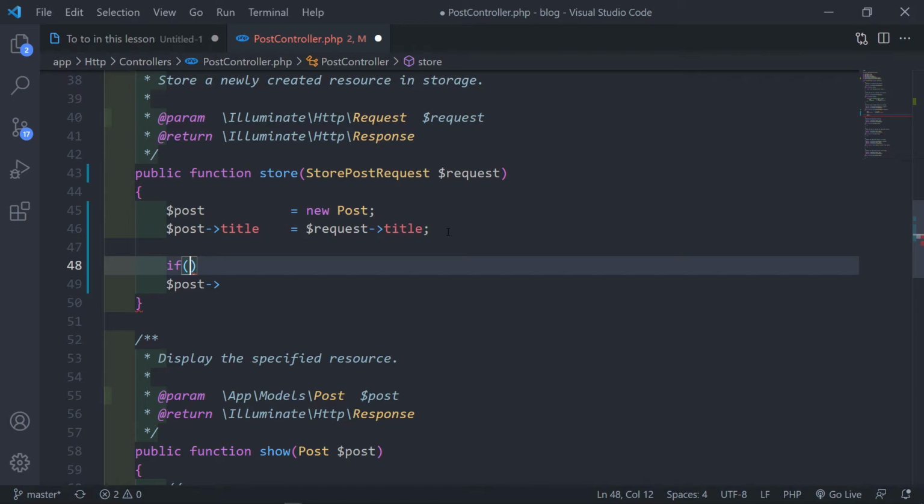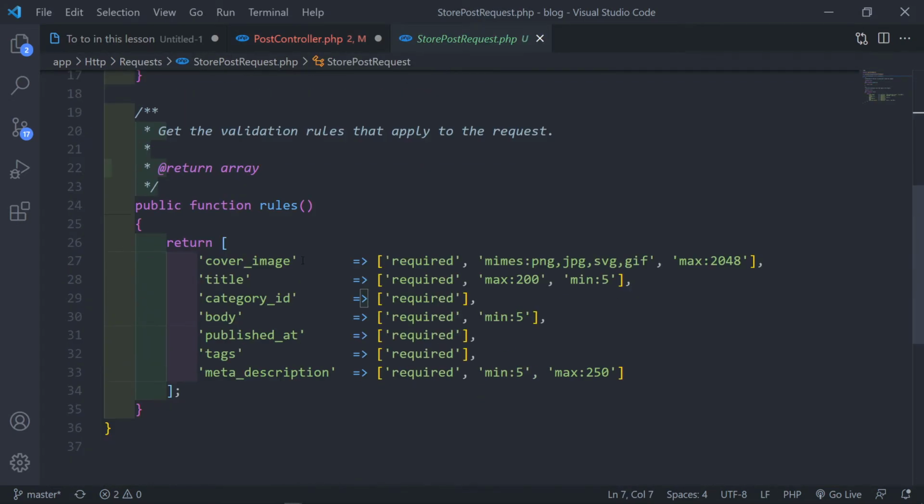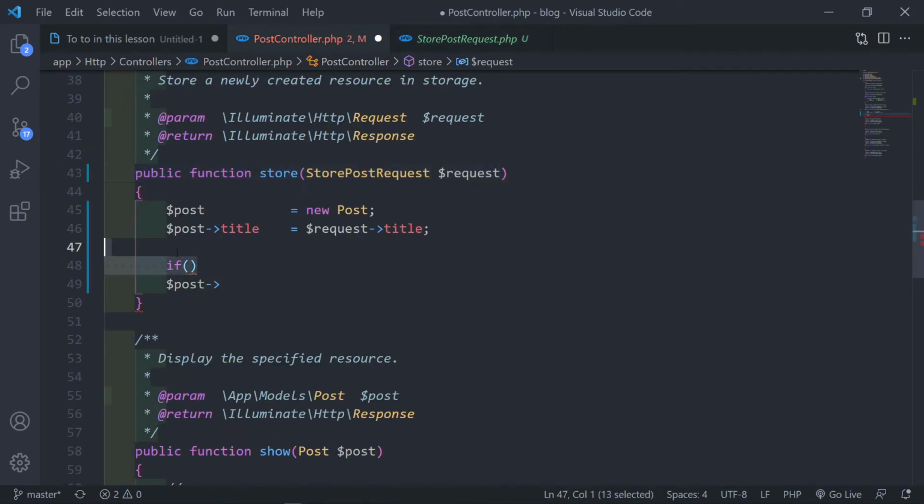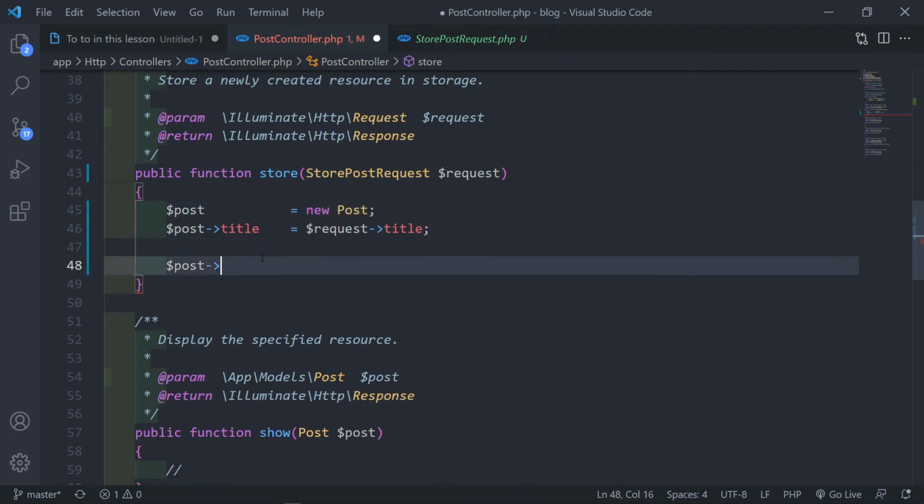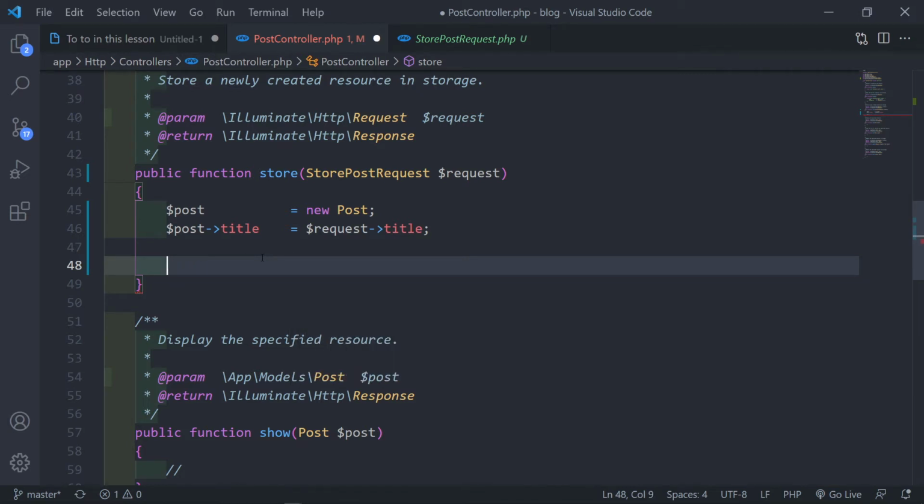So basically, under our store request right here, instead of required, you're going to put maybe sometimes. Okay, so instead of just putting post.cover image equal to the request.cover image, you actually want to put it like an if statement. So how are we going to do that?